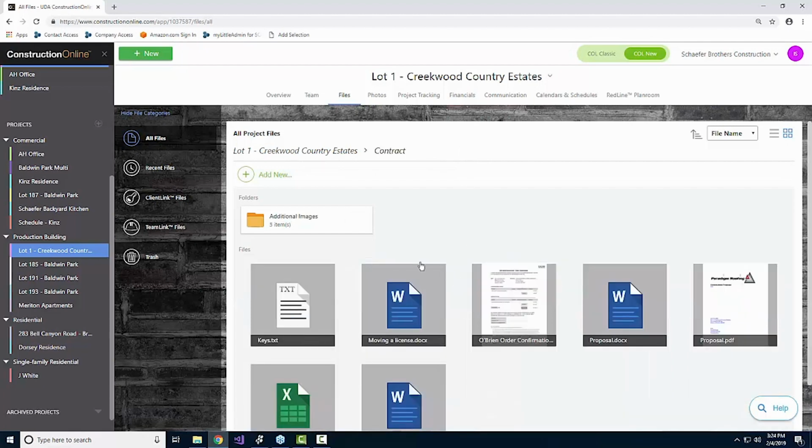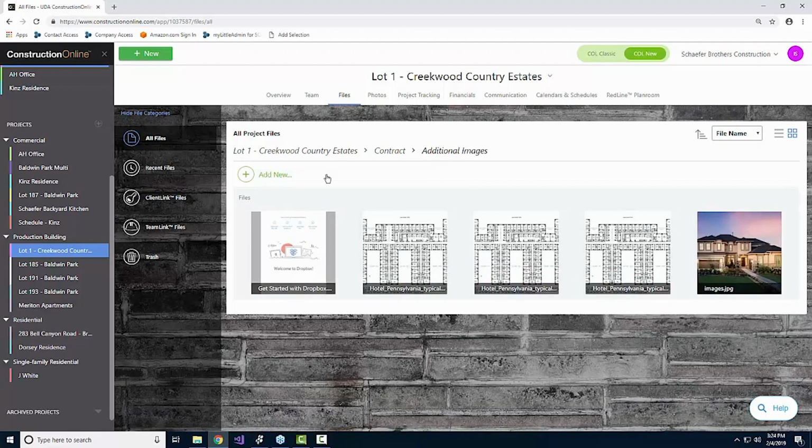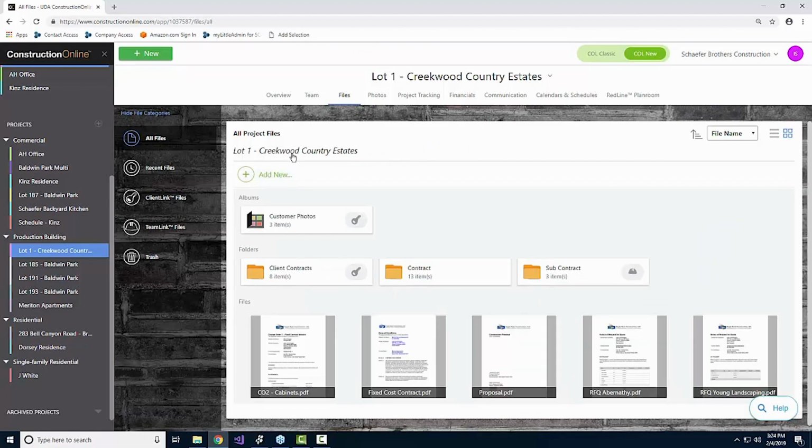So as you drill down into some of these specific locations, you'll see that we're in additional images, which is in the contract folder, which is in my project, Lot 1 Country, Creekwood Country Estates. Why did we choose that name? It's a bit of a mouthful. But as you're working through this, of course, you can easily step back to what we'll call the root, and you can go forward back into those folders. Just double click to get into them, or you can, I suppose, right click and open them up or anything like that if you guys want to.